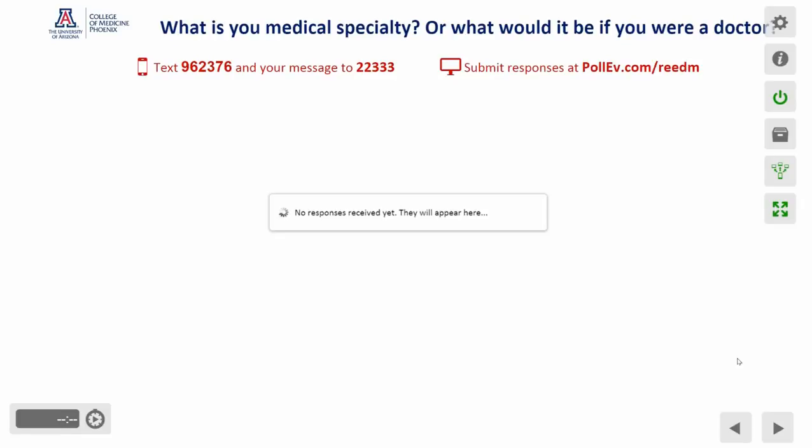This doesn't have set answers, but this allows you to put in short responses. There isn't a text or a character limit that I've seen, but you should probably keep your responses pretty short. I'd recommend like Twitter length or shorter. Just because if you put in long paragraph responses, it'll clutter up the screen and it's hard for people to read. But this question is, what is your medical specialty, or for those of you who aren't doctors, what would it be if you imagined that you were a doctor?